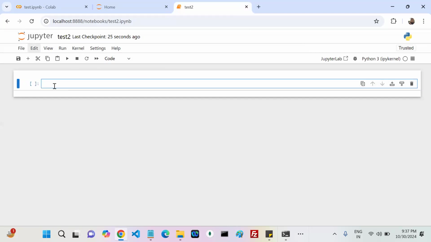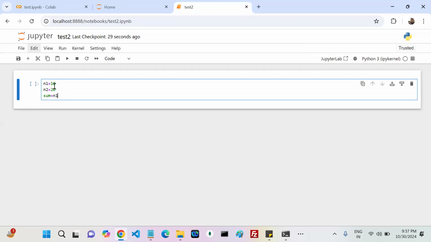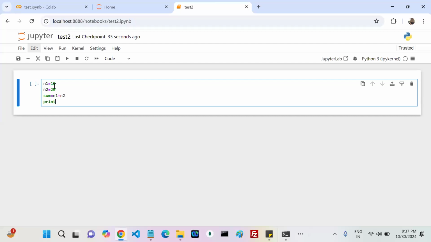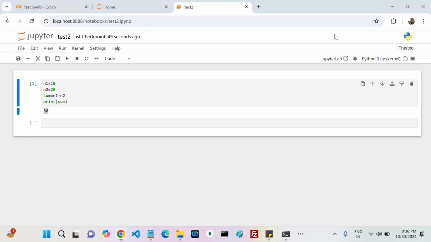Now you can run the program. See here, n1 equals 10, n2 equals 20, sum equals n1 plus n2, and print sum. Now if you click on this, you can see the output 30. Now tell me, to run this one, is internet required or not required in my local? Not required.